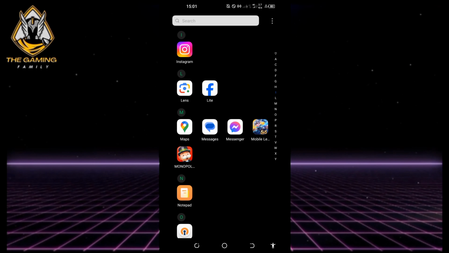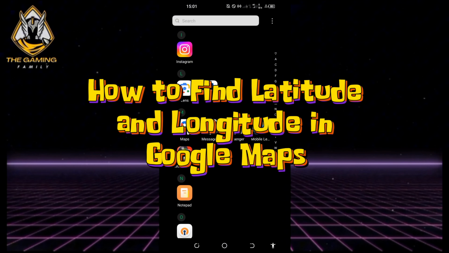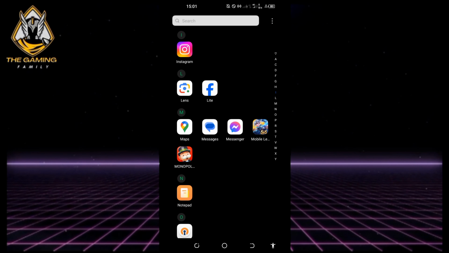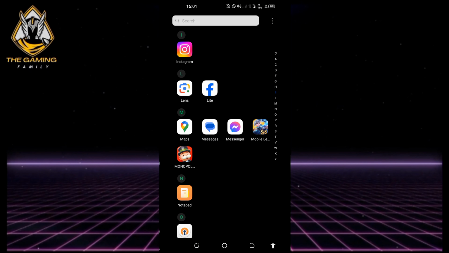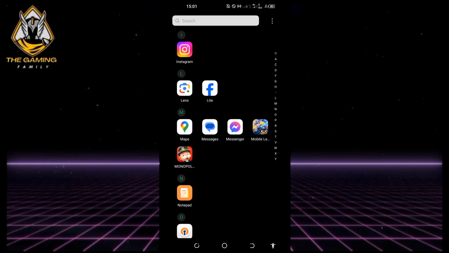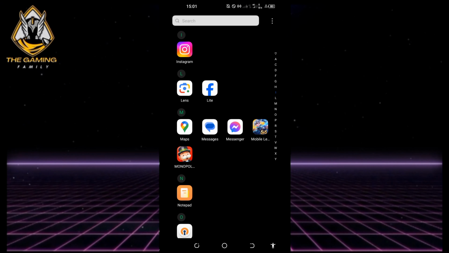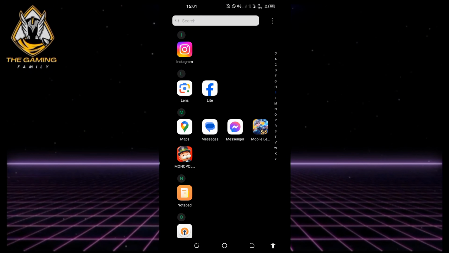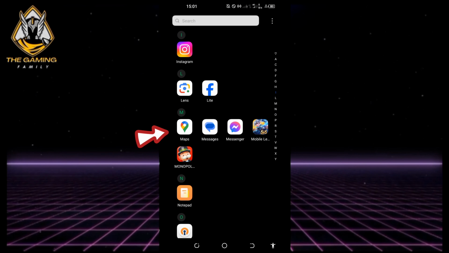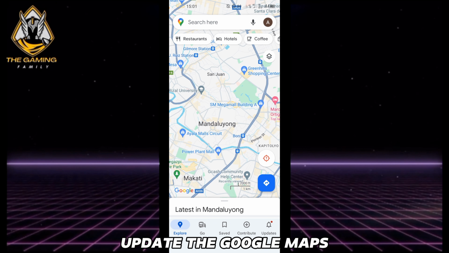In this video, we'll show you how to find the latitude and longitude in Google Maps. Note that this is applicable using your phone or your laptop. These coordinates are essential for pinpointing precise locations. So let's start. First, you have to open your Google Maps and make sure that the Google Maps is in the latest version.